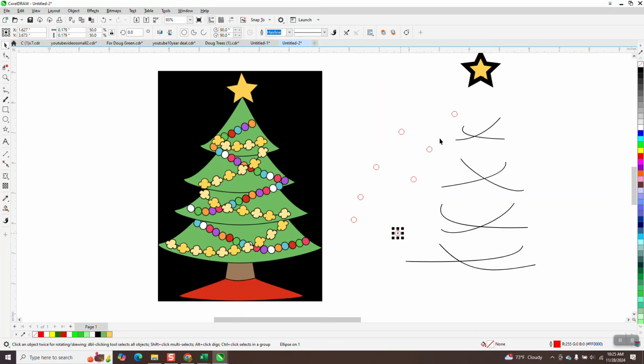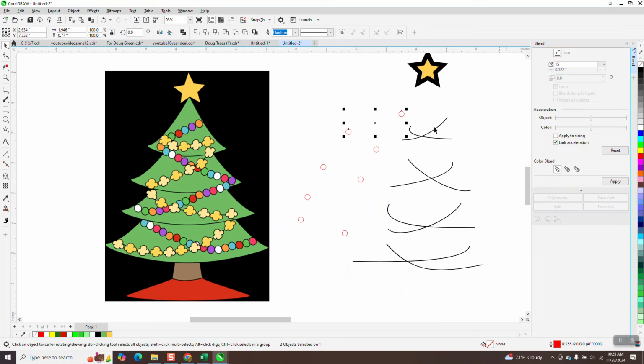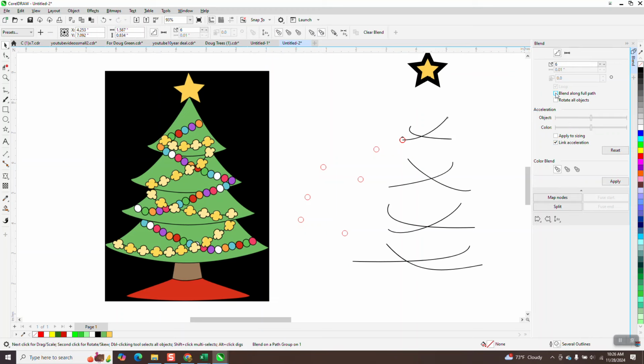The one biggest mistake when you blend is make sure you don't have two copies of one thing. Now we're going to go to effects and blend. I think it'll be easier. Let's say I'm going to blend it 6 times. And then that's about right. Then blend along new path, put it on that path, blend along full path, hit apply. That's pretty good.